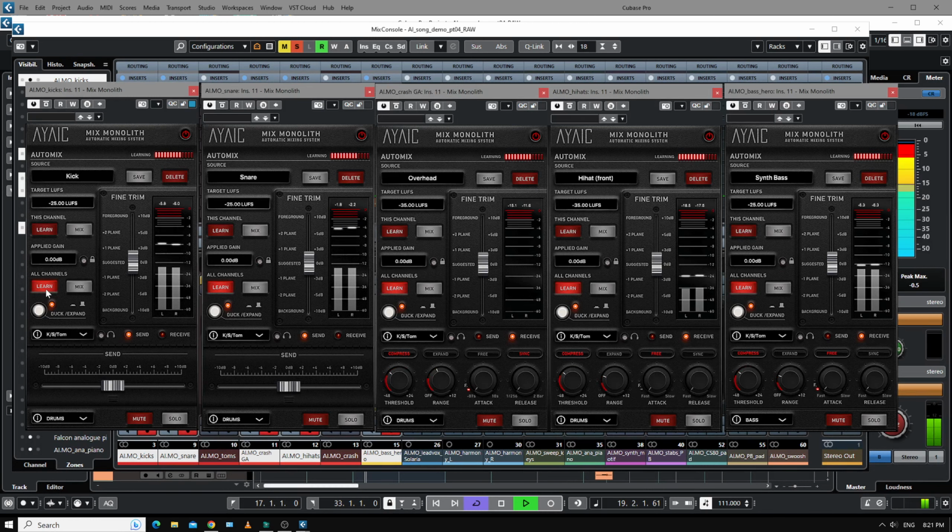So what it's doing is assessing the levels of each of the channels. And then when I stop learning and hit mix, it's going to bring them all into line with what it thinks they should be. Okay. So it got a lot quieter, and the reason is that you don't want to overload your mix bus, which you can add another one of these to as well, and I will eventually.